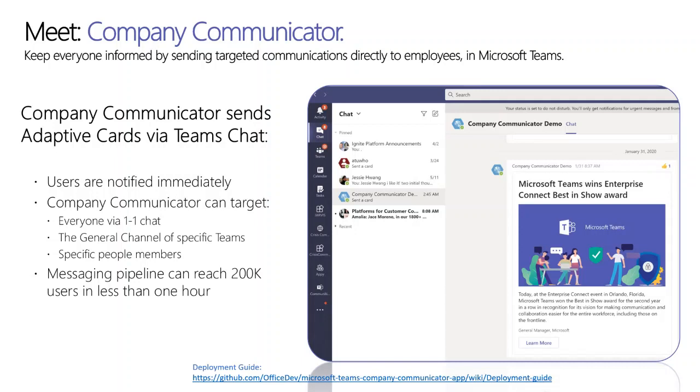So, for example, you may want to remind your entire organization of an upcoming event, or an organizational change, or maybe back to work information. This is a great tool for that.